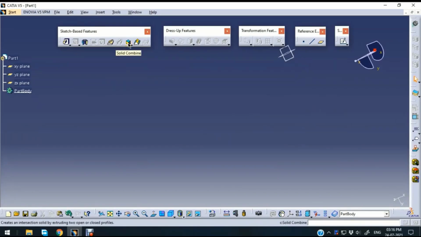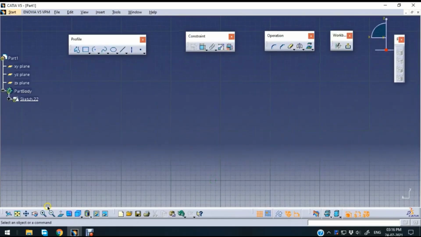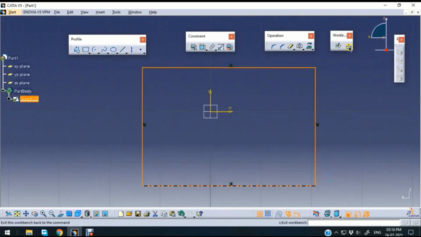Next one is solid combine. So if you expand this solid combine, you will get two tools, stiffener and solid combine. So stiffener, you know that. To support the member, we are using this stiffener. So first we need some structure to enable this stiffener. Okay, so I will draw the base component. Any plane you can take. So this is the plane. First I am taking a rectangular profile on it.